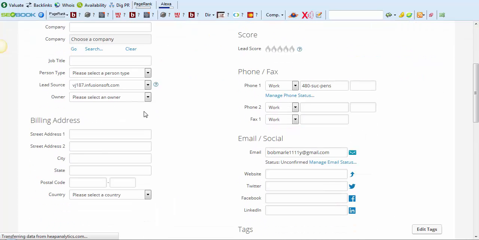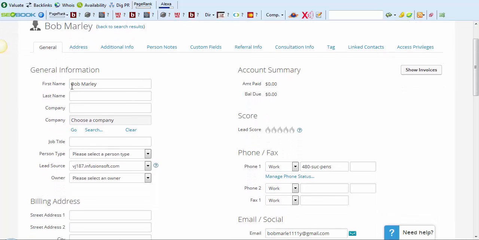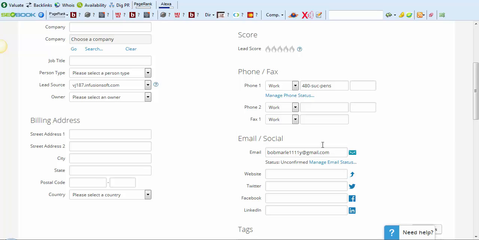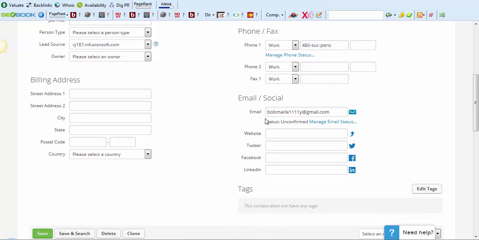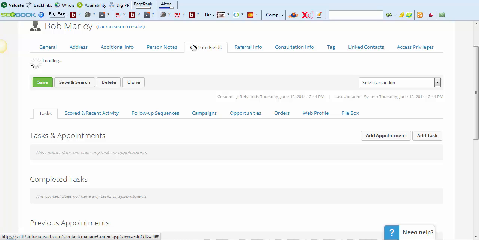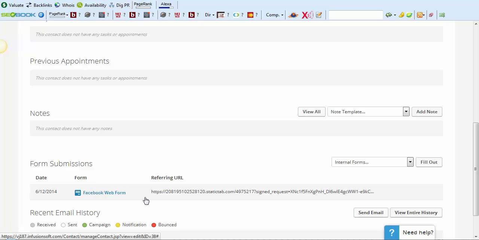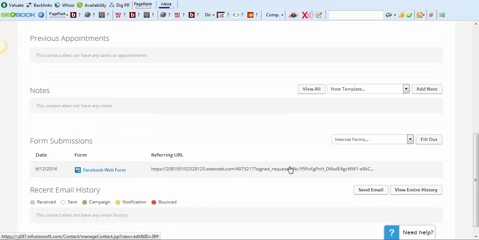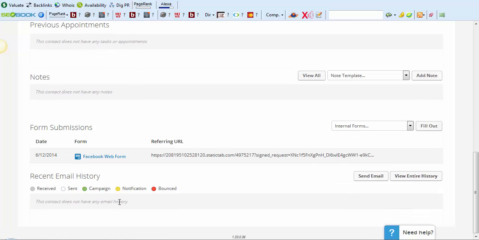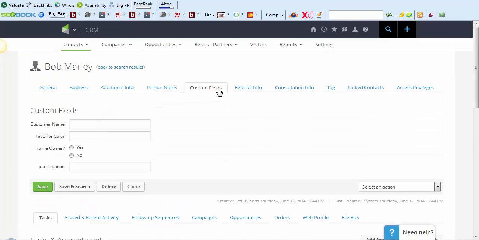Alright, so now we're on Bob Marley. As you can see, it has the general information, which is basically just the basic contact information you'd collect on these guys. You collect phone numbers, email, their social networks, websites, billing address, all that good stuff. You could do custom fields, so you can track their tasks, appointments, what forms they've submitted in the past, their email history. So if you sent them emails, you could track if they've opened your emails or if they've just ignored them. Which is a really neat feature.